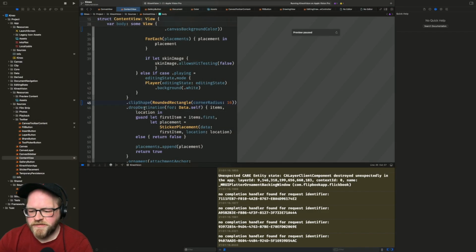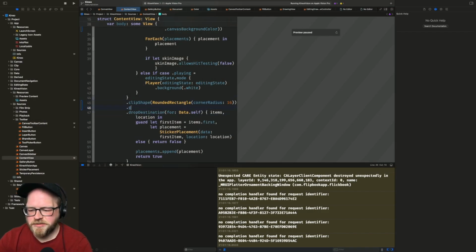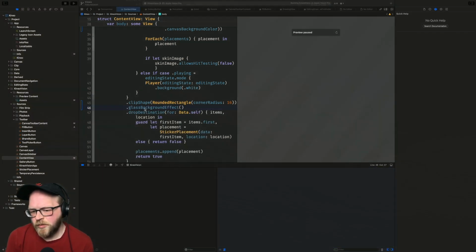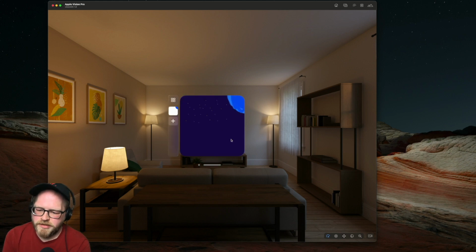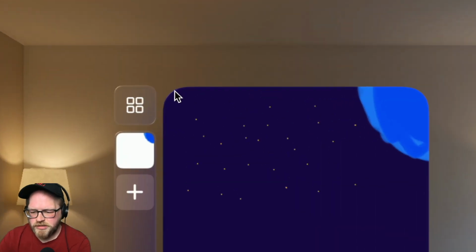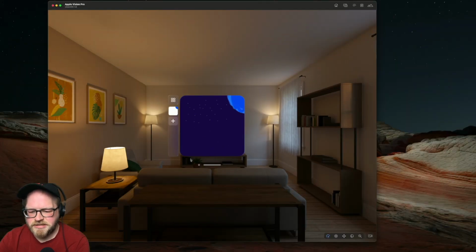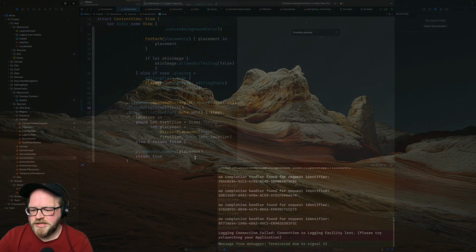What happens if we give this whole thing a glass background effect? I don't think that's what we want to do, because if we want to be able to trace things in the real world, I don't think that's really a thing that we want. Yeah, okay, but I like the effect that it provides. I just don't know.